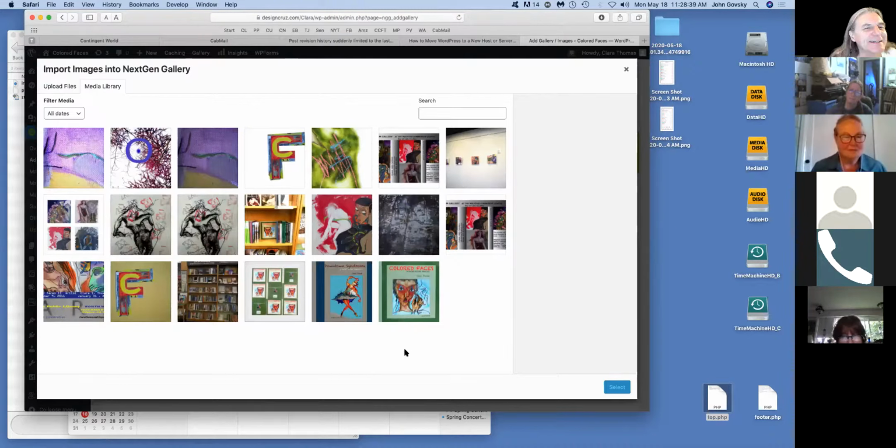Once you have them all in there, you can reorder them, and you can change the alt image and all that other stuff. You might have to go back sometimes to the dashboard, to the media library to change the alt text or subtitles. I'm not sure. So Clara, is there one of these images you want to add to that?